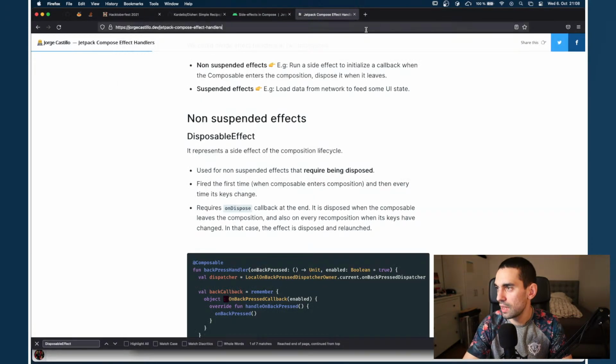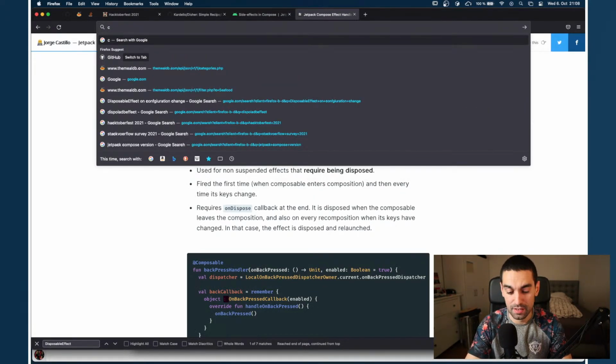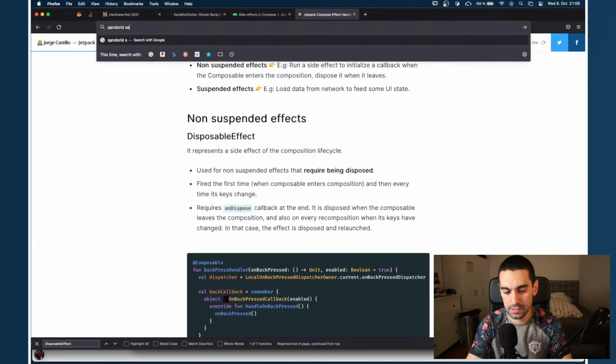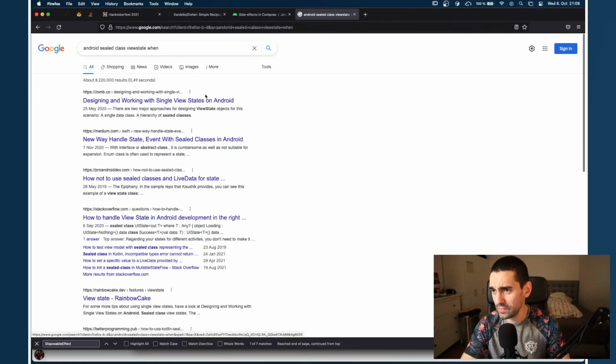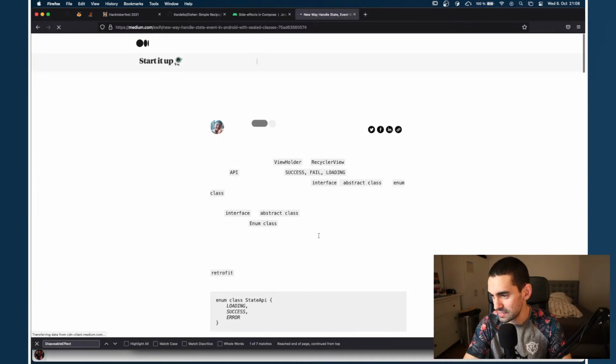One second. I'm just going to Google it. Android sealed class view state when. I can't believe this is happening. I'm truly sorry. This is really silly. This is like stuff I do all the time.